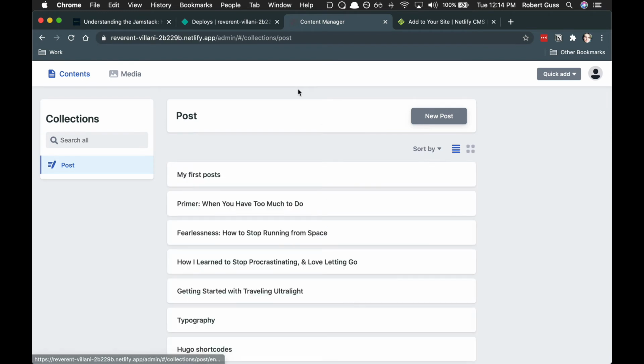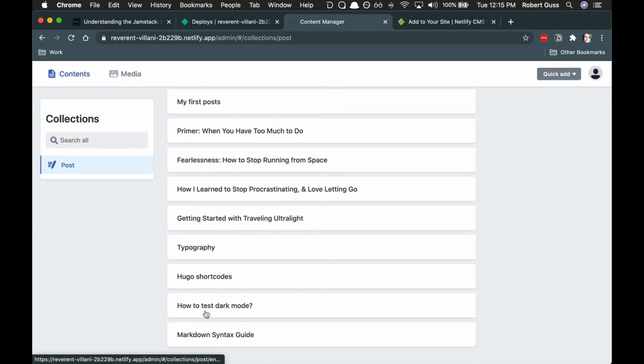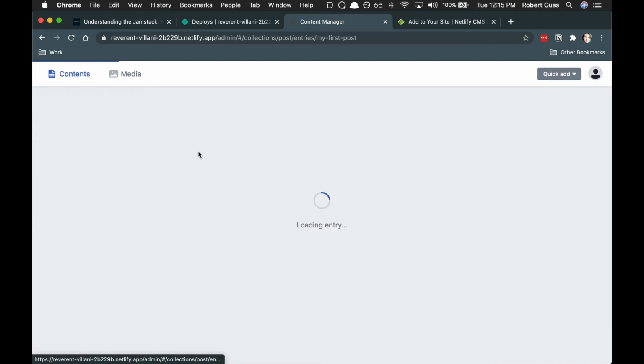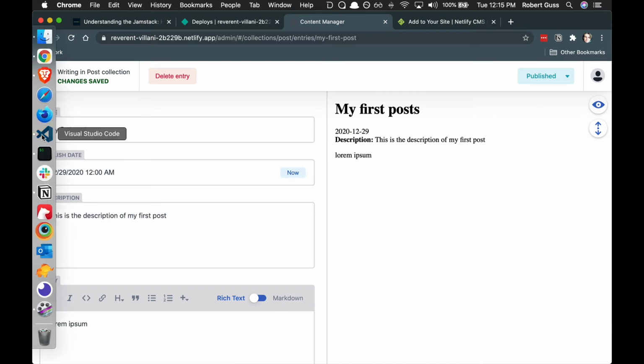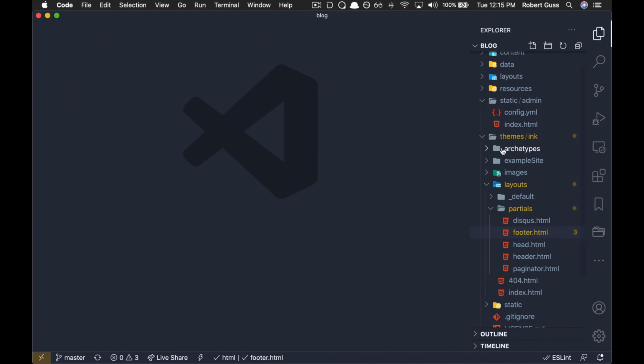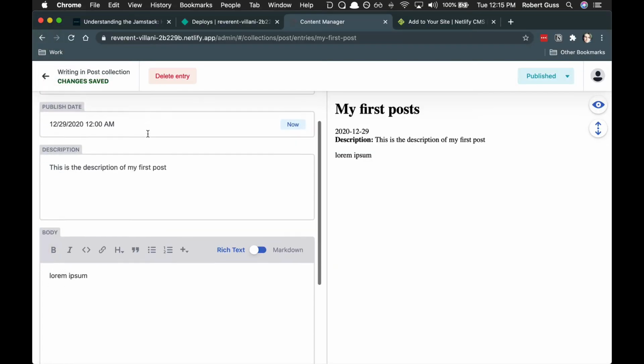And so now we're inside of Netlify CMS. And so you can see here's all our posts. And here's our first post. So we can click on it. And so those collections, let me just quickly go back here. In our config.yaml, these collections right here, these fields map to these fields here.